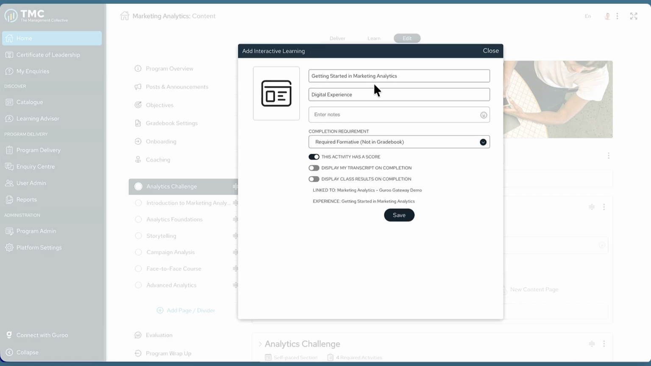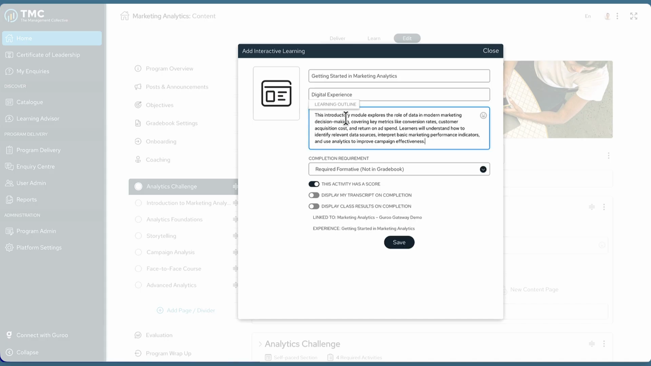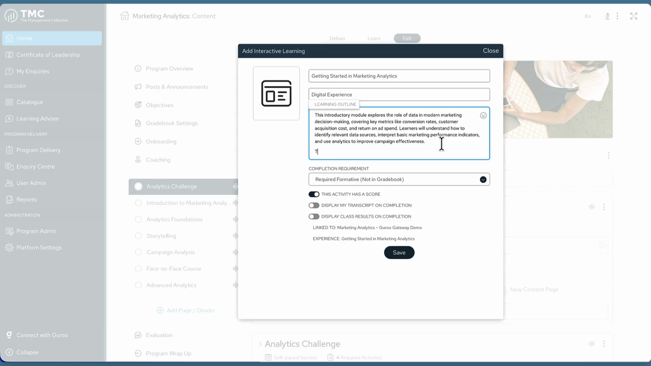Once we're in here, we've got a title which you can customize. It will default to the title that the module has in Guroo Pro. The type of experience is a digital experience. You can add in a short description, which I've got written over here. I'll pop in my little description. It also can be sometimes helpful to let your learners know roughly how long the learning activity will take. So I'll add in time required, and we'll say this one's 10 minutes.